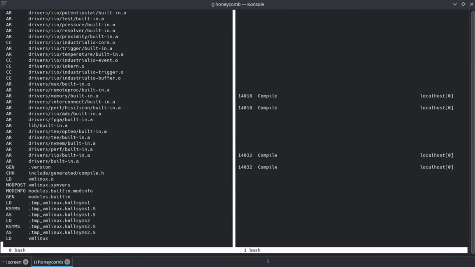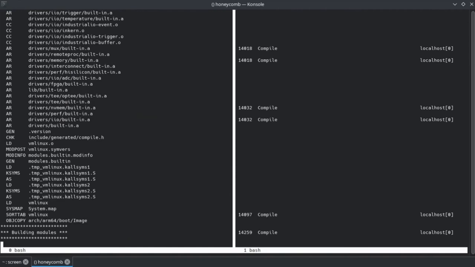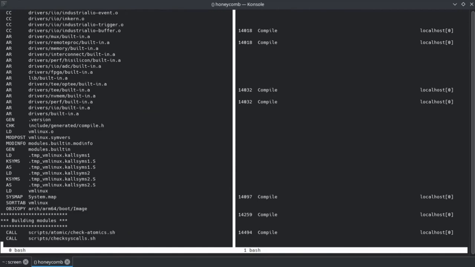Speaking of which, though, I'm tempted to slide on a little bit forwards into the future in the video. Well, it skips ahead in a minute here. It starts building the modules and skips ahead. Yeah, we're building the modules now.